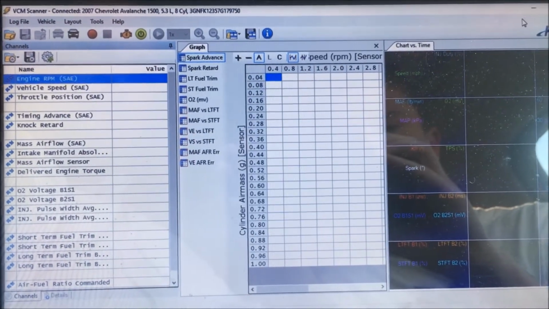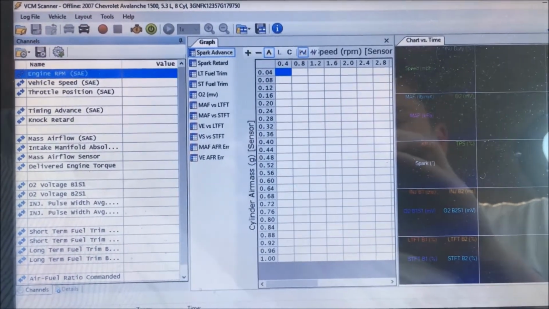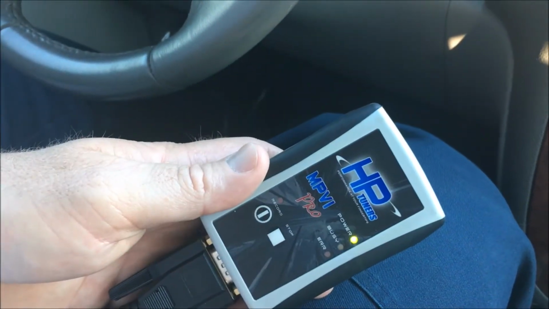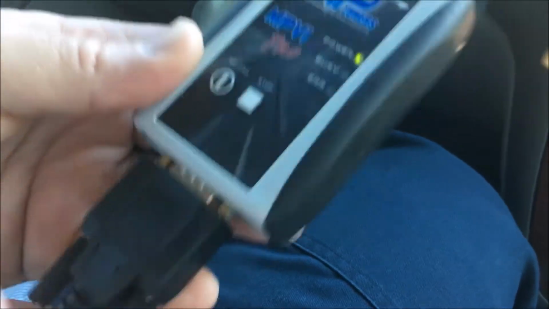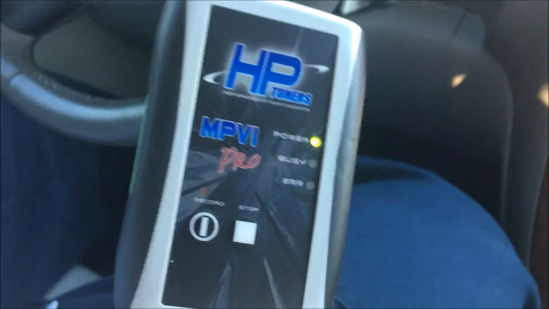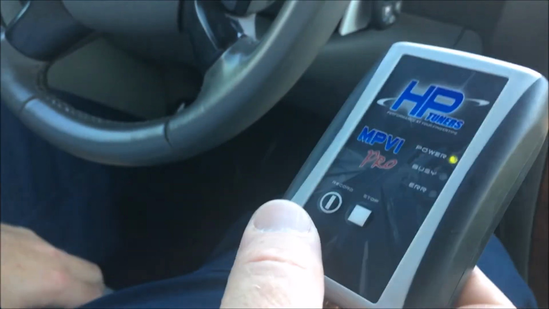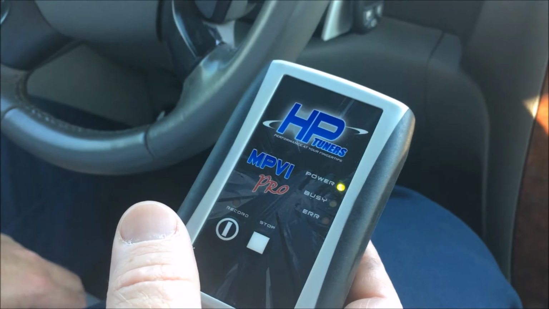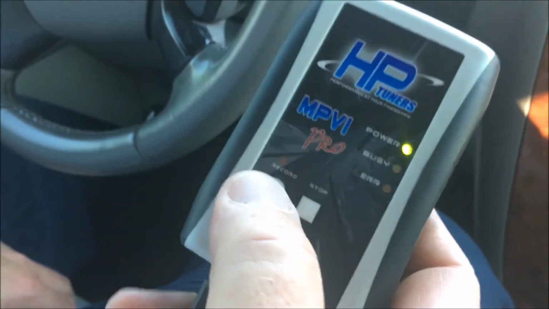Once you've done all that, you can close all this. You can unplug your laptop. All right, guys, now that you've got it configured, I'm in my Avalanche right now. You can see there's no laptop hooked up to my HP Tuners unit. All you have to do, and you can do this while you're in the middle of driving, if you're about to make a run at the drag strip, you just hold down.